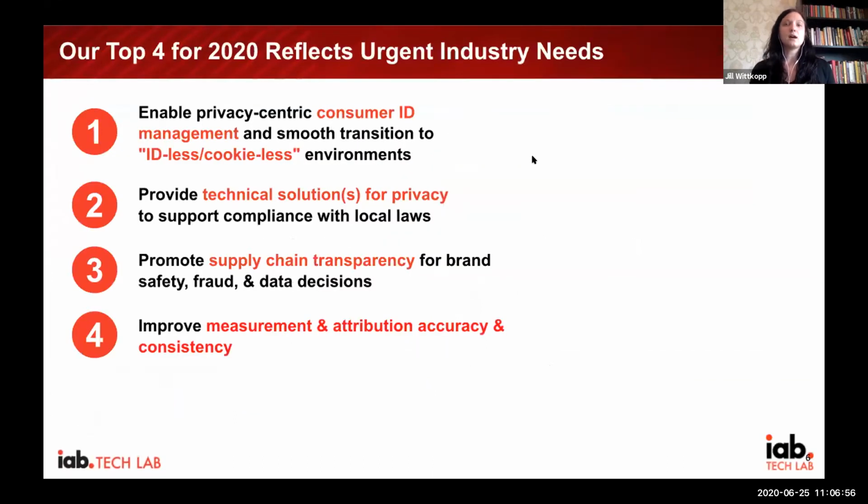And this is just a high level of what we are working on this year. TechLab has lots of things we could be working on, but these are from our board members and industry partners that we focus on, these top 4 things for 2020. Number 1, as you might know, is to focus on enabling a smooth, privacy-centric consumer ID management and smooth transition into that cookieless environment. A lot of that is happening through Project ReArc, which I think Jonas also hosted Jordan and team, just a few weeks ago.